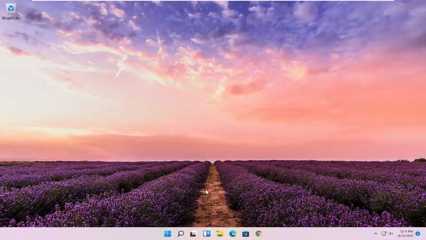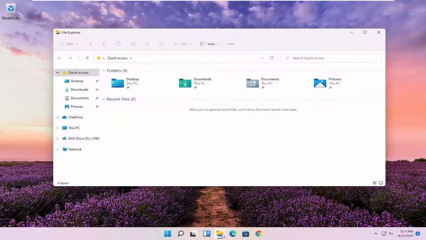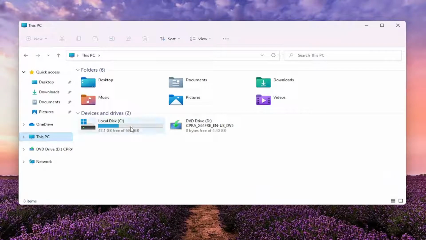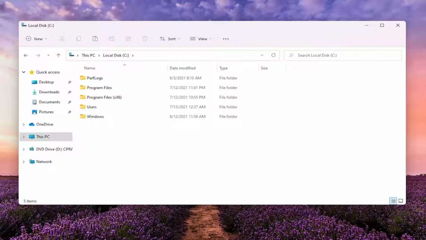We're going to start off by opening up File Explorer. So go ahead and left click on that, and you want to select where it says This PC on the left side. Go ahead and left click on that, and double click on your local disk where Windows is installed. So go ahead and double click on that one.